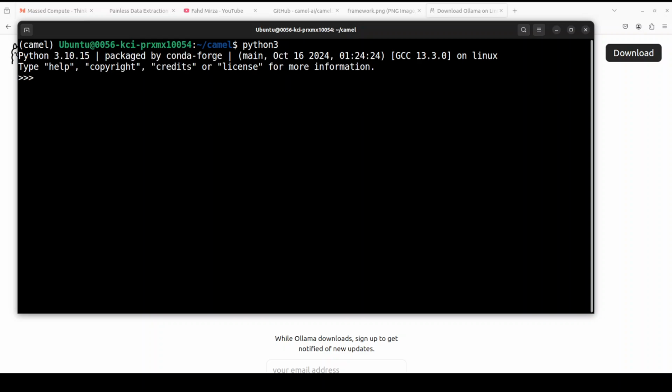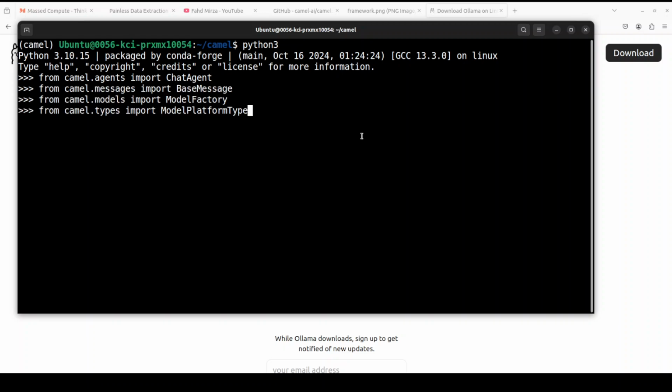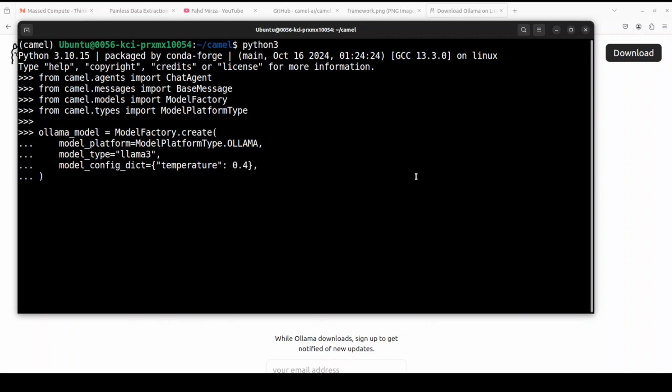I have just kicked up my Python 3 interpreter. First, let's import all the libraries which we have installed. So from camel, I am importing agents, messages, models, and types. This is necessary for Ollama. And then let's instantiate or initialize our Ollama model with this command.